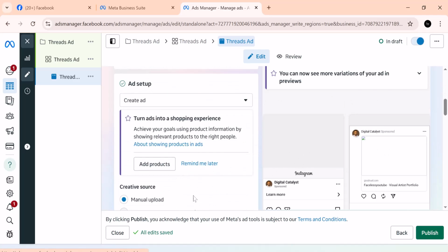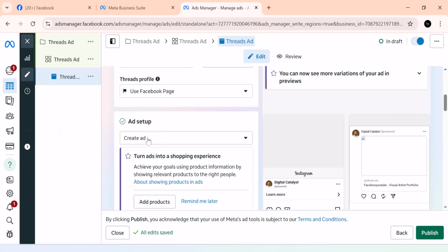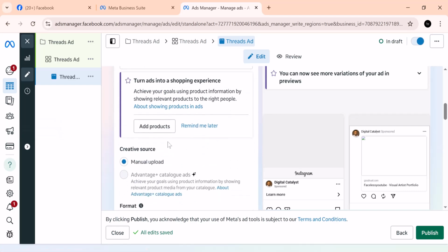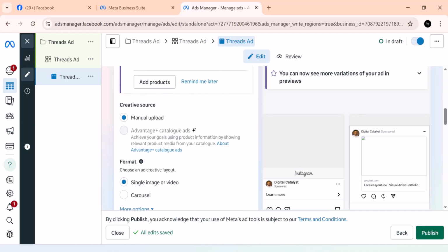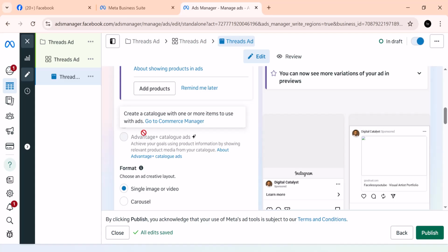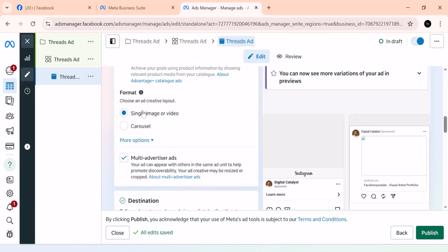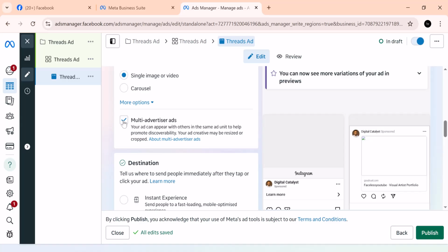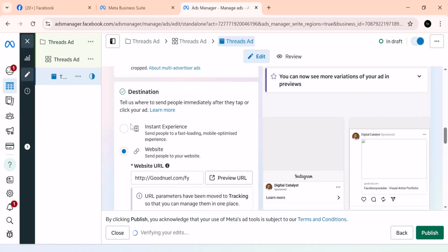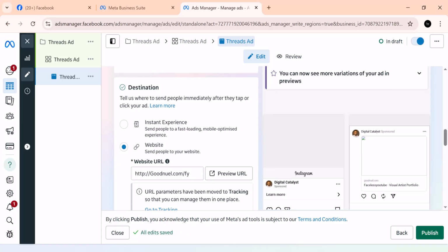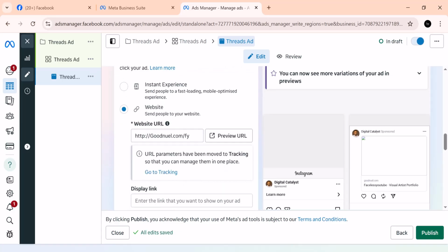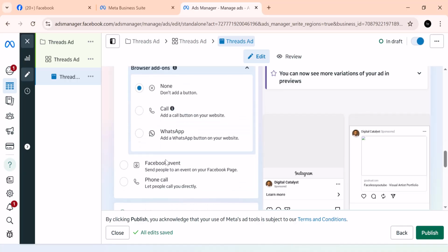But we need to set up the advert itself, and this is where we add the ad image. All right, so you can create this advert manually, or you can select the post that you have already uploaded. So I'm going to assume that you've never uploaded any post before, so we are going to use manual upload here, and we are going to use a single image or video, and we are going to uncheck this. All right, and this is where we put our landing page URL or your website URL or wherever you are sending them to, and this is also a display link.